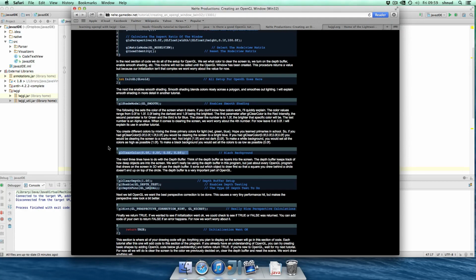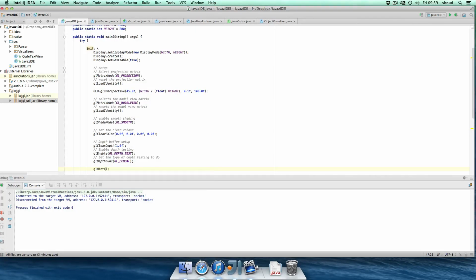Next, we tell OpenGL we want the best perspective correction to be done. This causes a very tiny performance hit, but makes the perspective view look a bit better. Okie doke. Gonna give you a hint. Nicest of hints. Do the nice perspective correction.